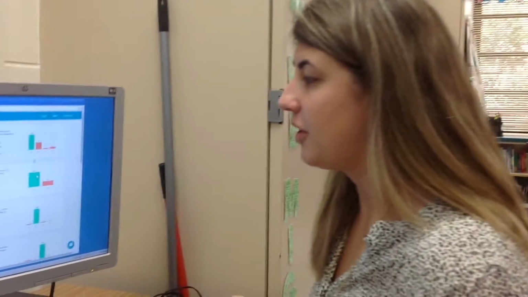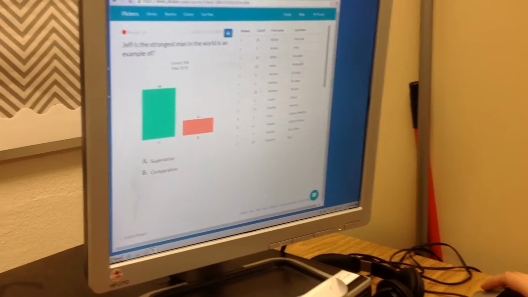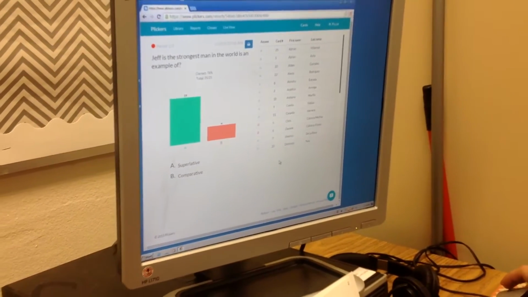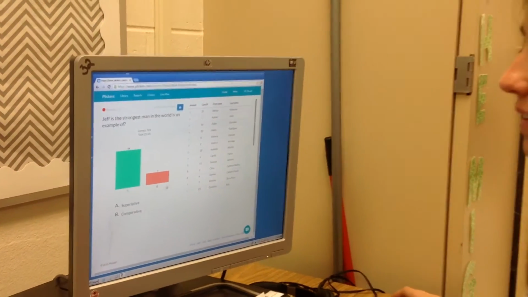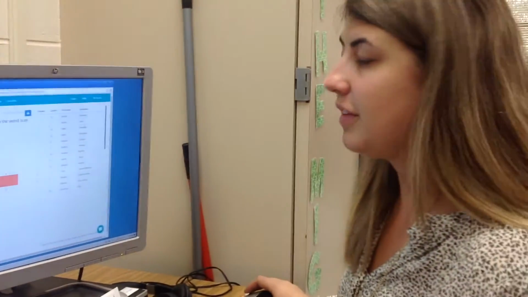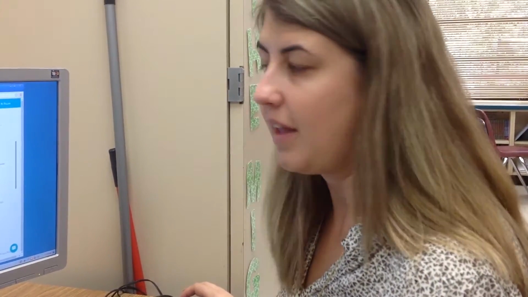So if you look at a question like this, I can click on the question and I can see that the majority of my students got this question right, 76%. But when I see a number like 6 and I see those students' names, then I can say those are the students that I'm going to pull in a small group for a reteach of this concept before we would post-test it.